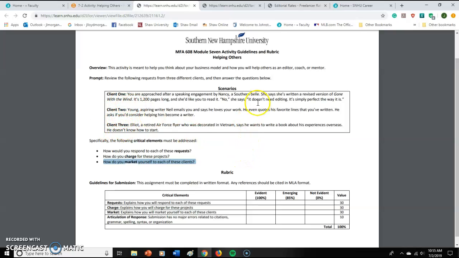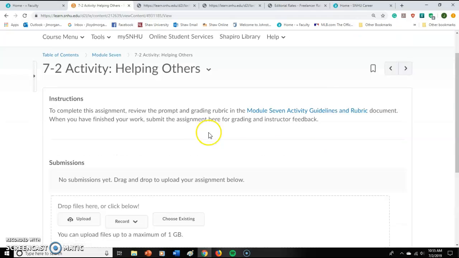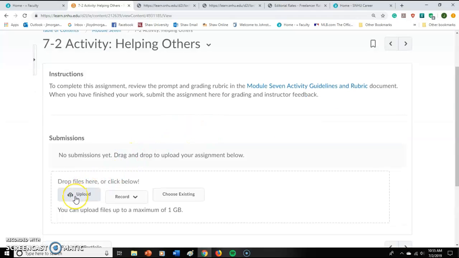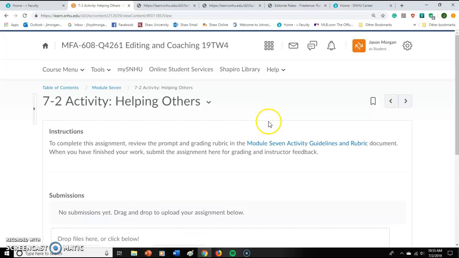So there is really no length format here. I mean, it's just whatever. Again, practice using MLA formatting because that is part of the articulation of the response. But as long as you answer these 3 questions for these 3 scenarios, then you should be fine. Hopefully that's clear. All right, fantastic. And again, to submit that, you upload it as a doc or a docx file right there. Boom. Okay, so there's that one.